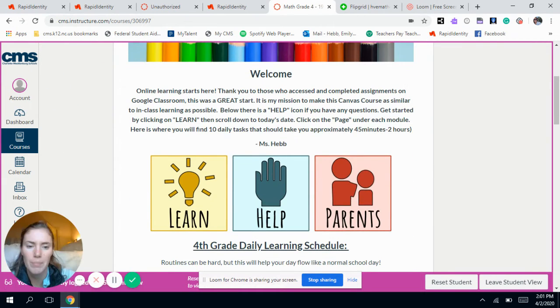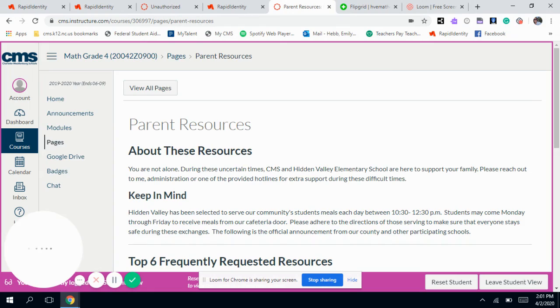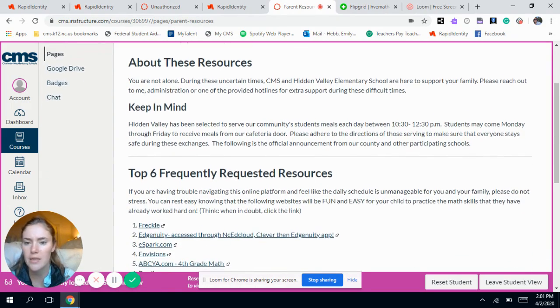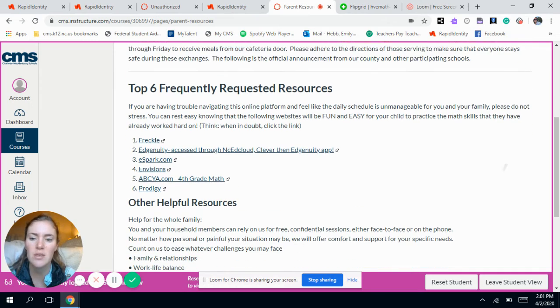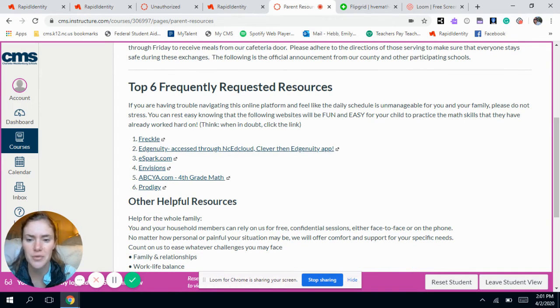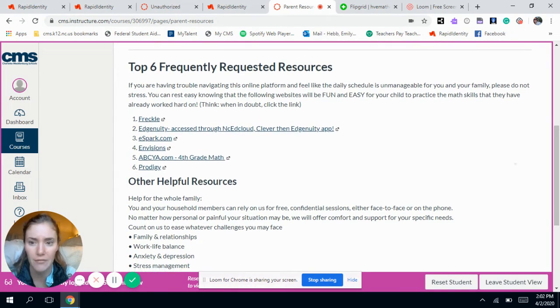Let's go to parents. So right here, it is telling your parents that if you are having a hard time at home following the schedule, because it can be a lot, and I know so many of you at home have a lot of other responsibilities, these are the sites: Freckle, Edgenuity, eSparks, Envisions, ABC, and Prodigy. If you guys are on those and at least watching the teacher videos, you're going to be getting the skills and the practice needed to come back in May ready to go and not really missing out on too much. So just keep that in mind if you are overwhelmed.